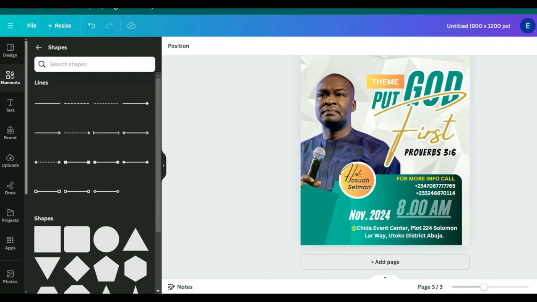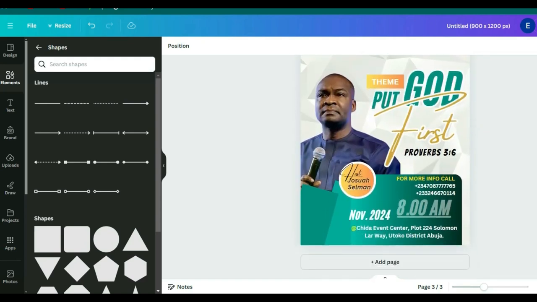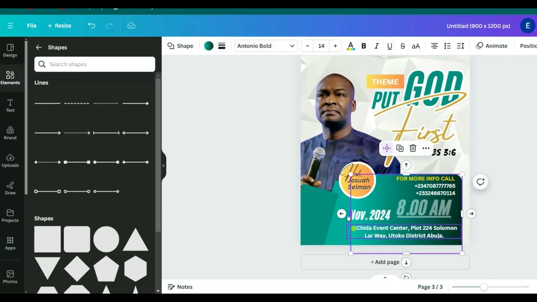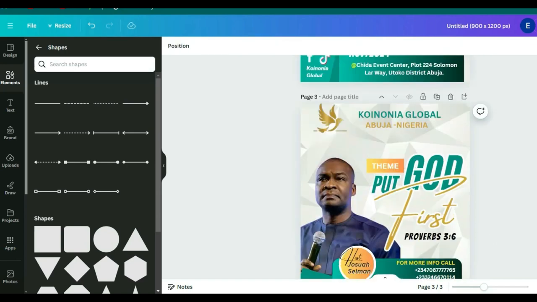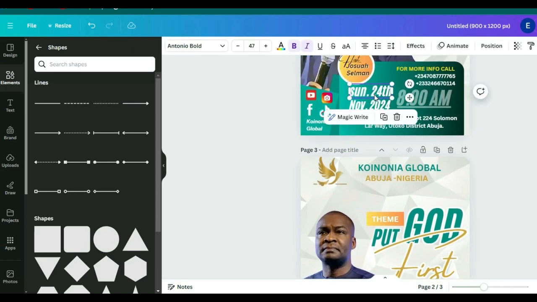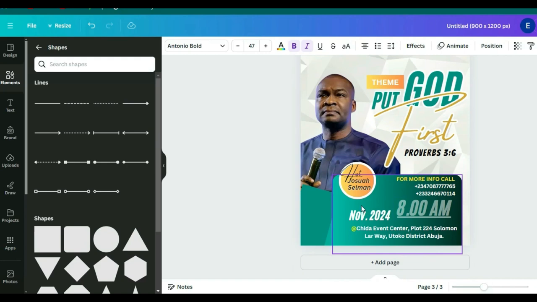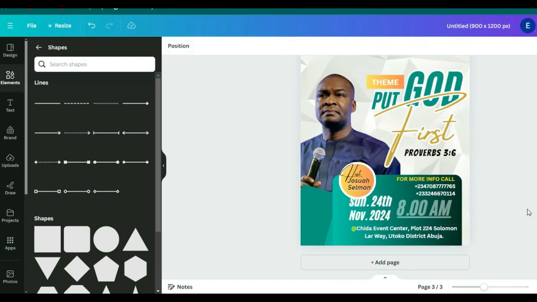Oh, I think something is missing. The Sunday 24th didn't appear. I think the space is too small, so let me adjust the space a little bit here like this. Let me get this one back. The Sunday should come, so copy, and then let's paste. Good, so Sunday is there.